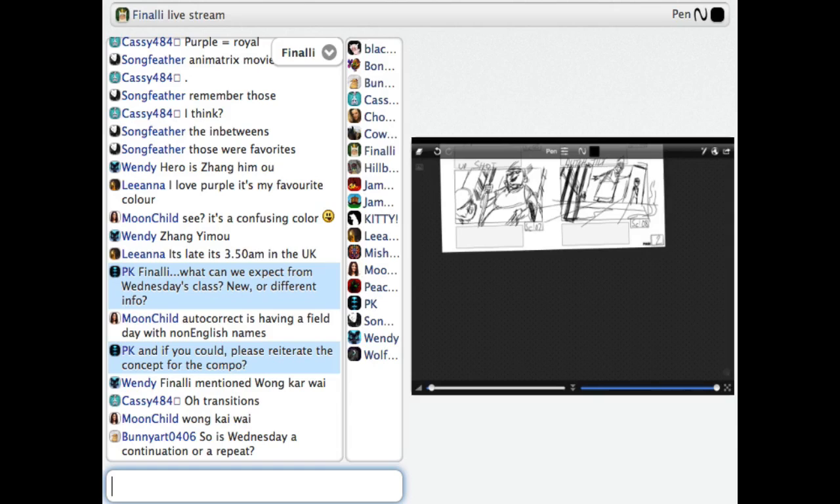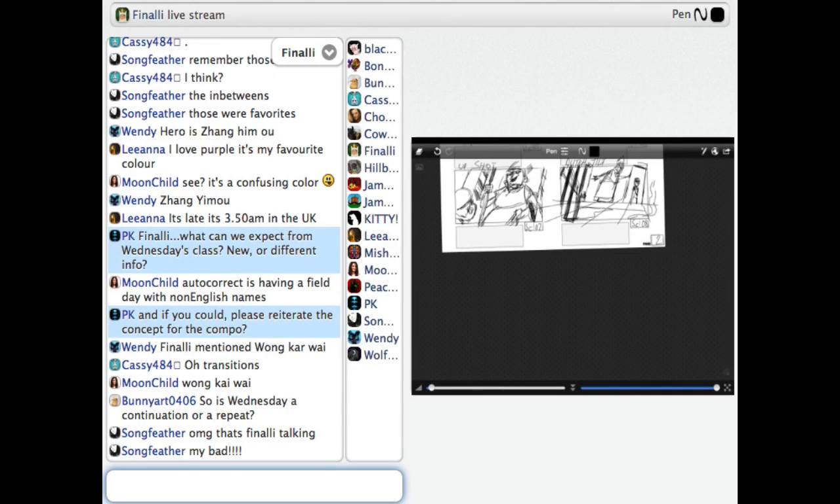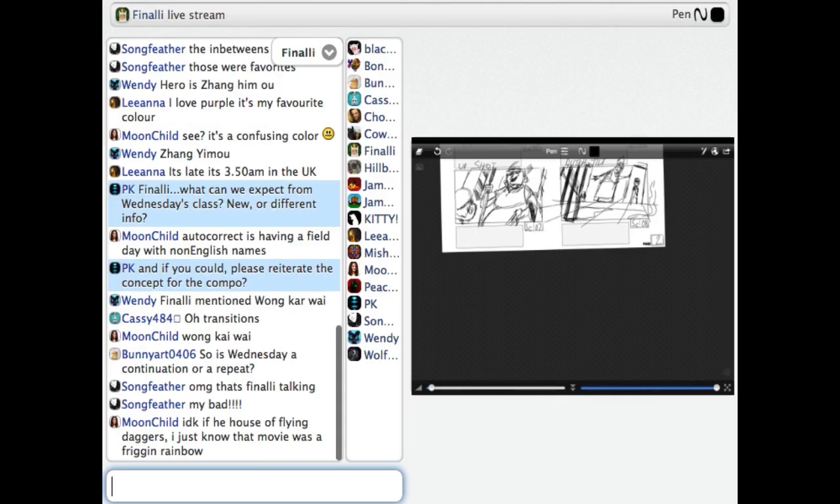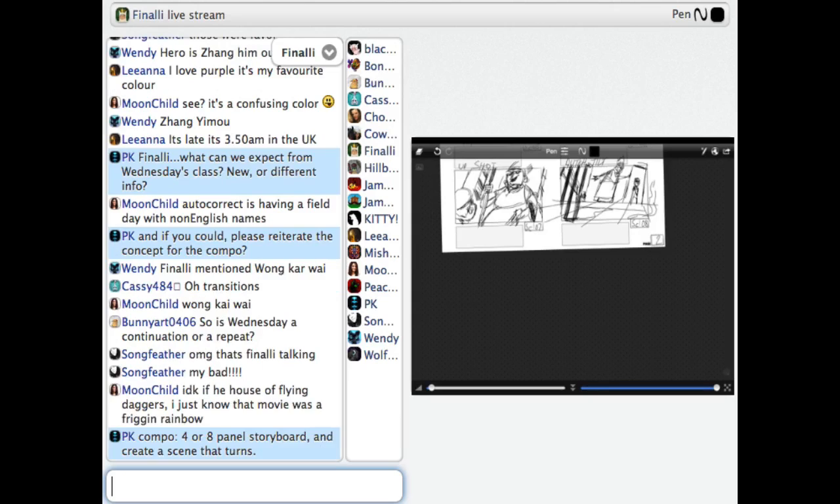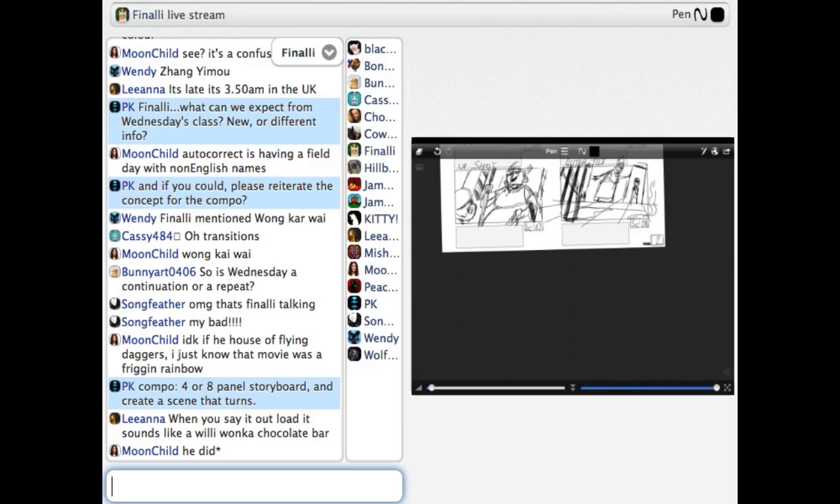Yeah, sure. The concept I was thinking of for the compo was to take a 4 or 8 panel. I guess you could go further than that, but simple is always best. A 4 or 8 panel and create a scene that turns. You know what? Let me add: create a scene that turns for the worse or turns for the better, just so we're clear.